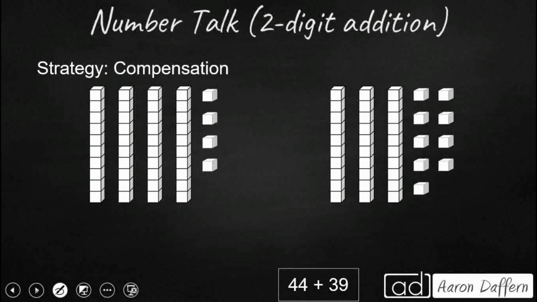Now, another fun strategy is compensation. So what we do with compensation is we actually make two different numbers. So we look at our addends, we think which one is closest to the next 10. And obviously it's that 39. All we need is one more, and that's going to get 40. So let's do it. Let's take one away from 44, so that's going to be a new number, 43. And let's add it over here to our 39, and that's going to be 40.